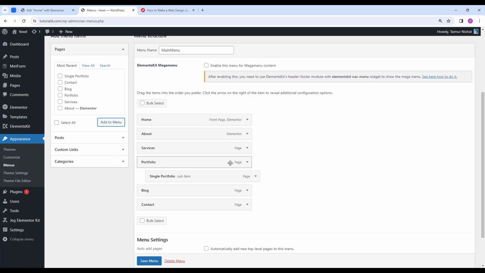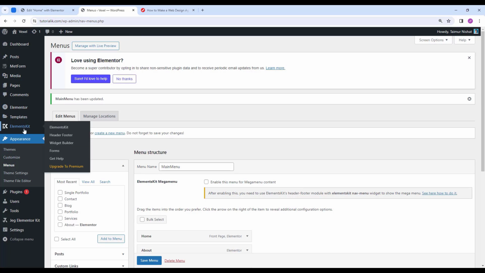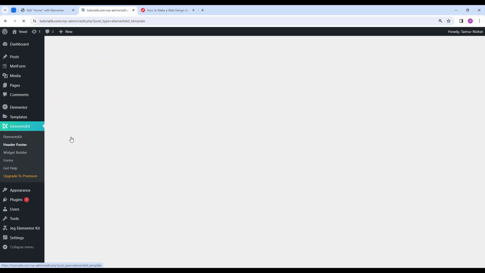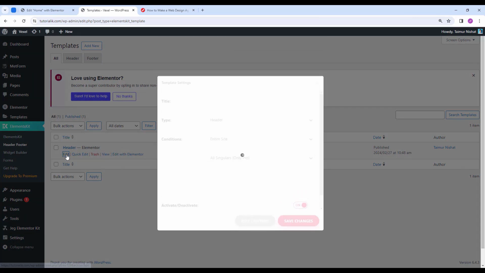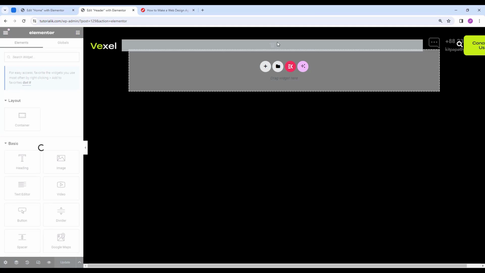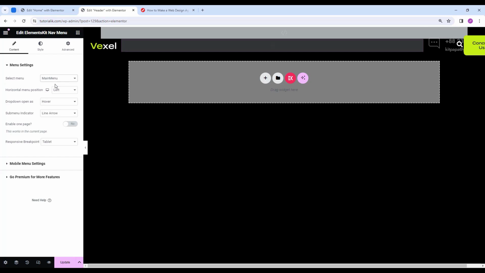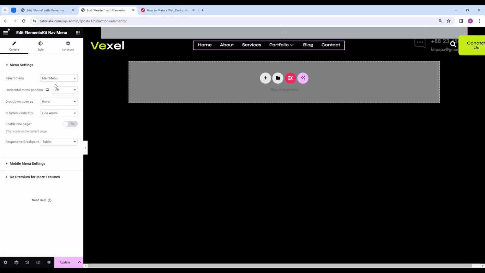So I'll just show you how it will look. Let's save changes, and let's go back to our header. We created our header in Elements Kit, so header and footer. From here, let's edit the header and edit the content. If we click this, on the left side in the panel, under menu settings, you have this select menu option. From here, you can select our main menu that we have just created. And there you go, we have just added our menus that contain our real pages.